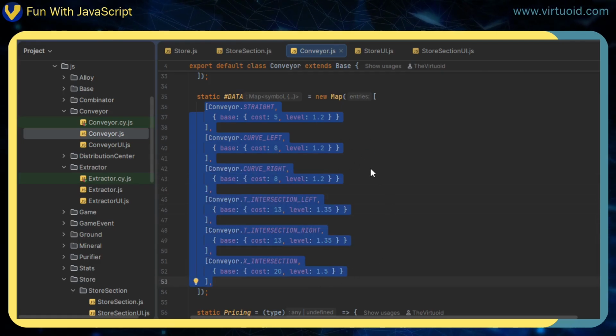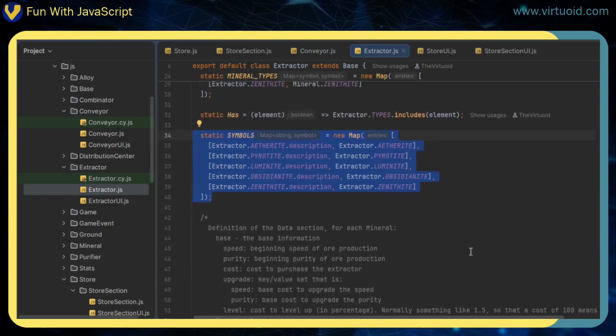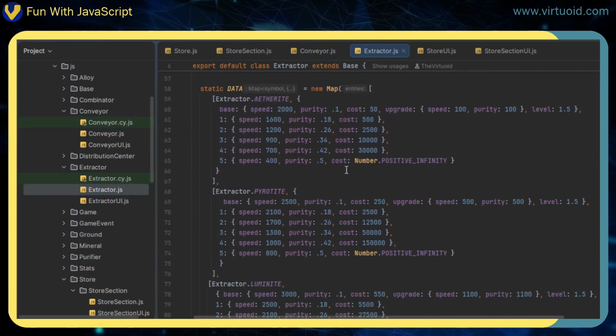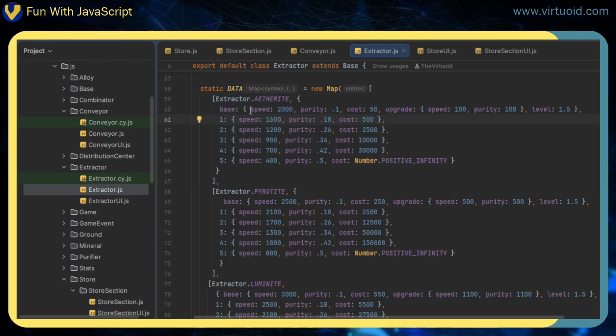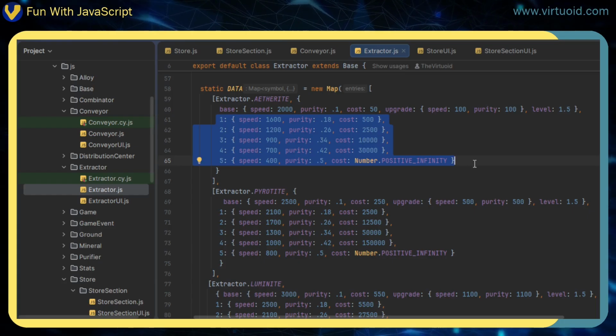Conveyor straight, curve left, curve right, T-intersection left, T-intersection right, and so on and so forth. The extractors, the combinators, the purifiers have something actually a little bit more than that. They have a huge amount of things, because you can actually upgrade, as we showed you with the information before, you can actually upgrade these different extractors and combinators and all that kind of fun stuff once they get placed upon the world. So we have to not only keep track of how much it's going to cost, but how much it costs and how fast everything works based upon the different levels that you are on.